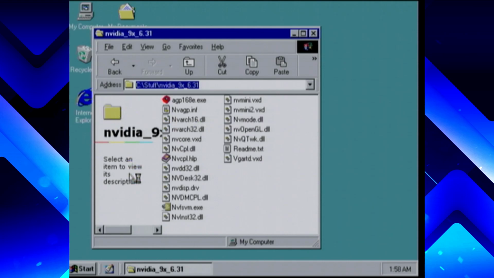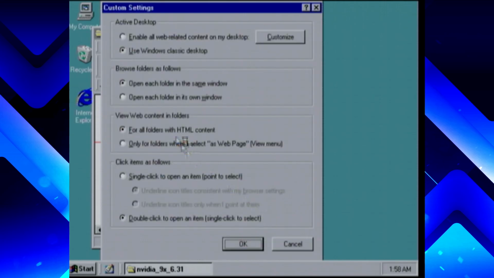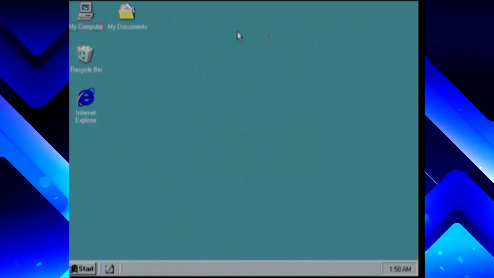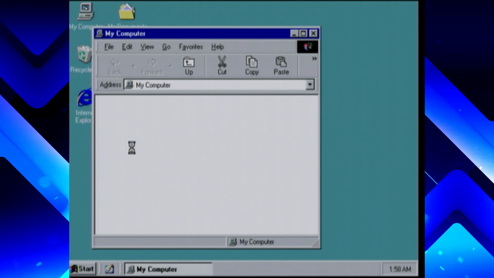Alright, now you see that? It came back. So let's get rid of this again. I have no idea why it does that. But after you do it the second time, it doesn't come back again, as far as I know.